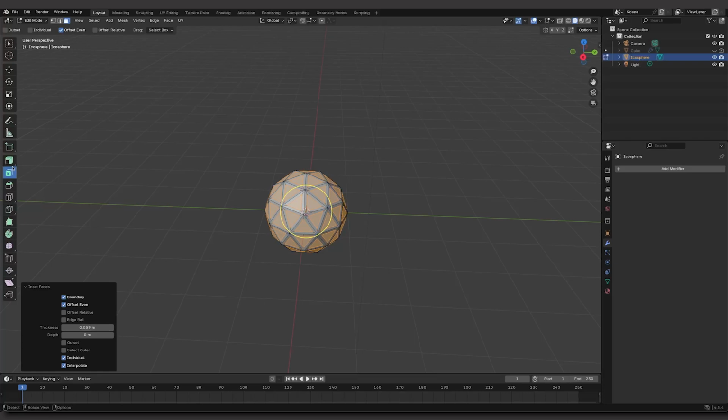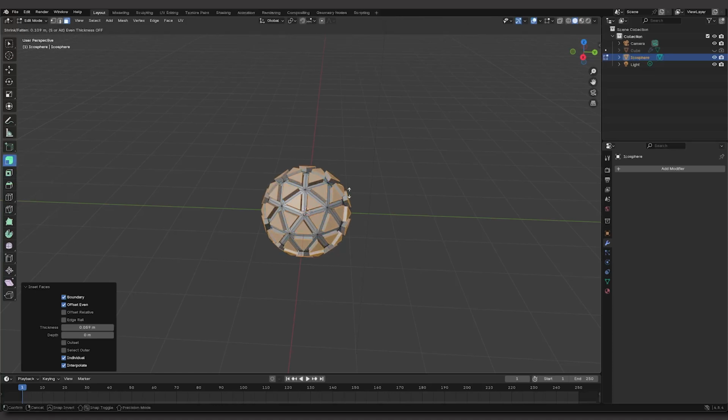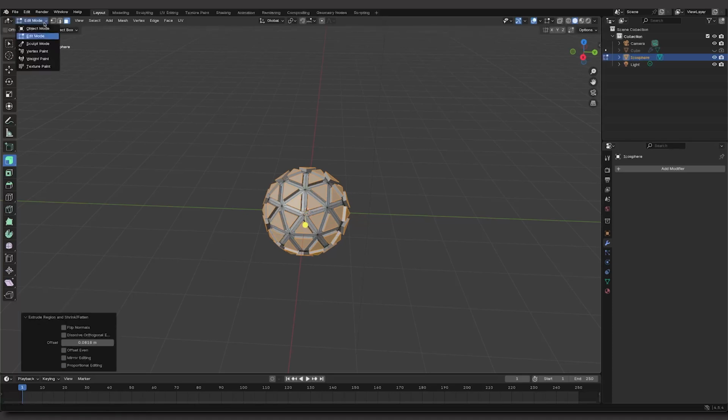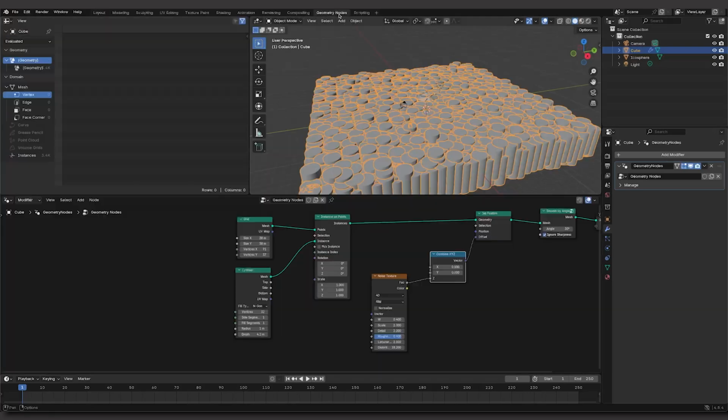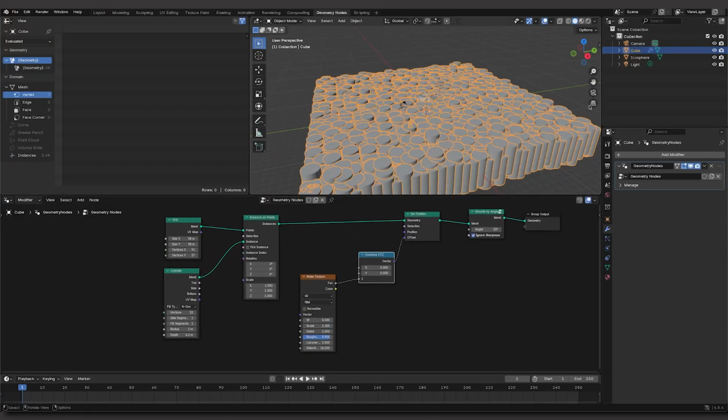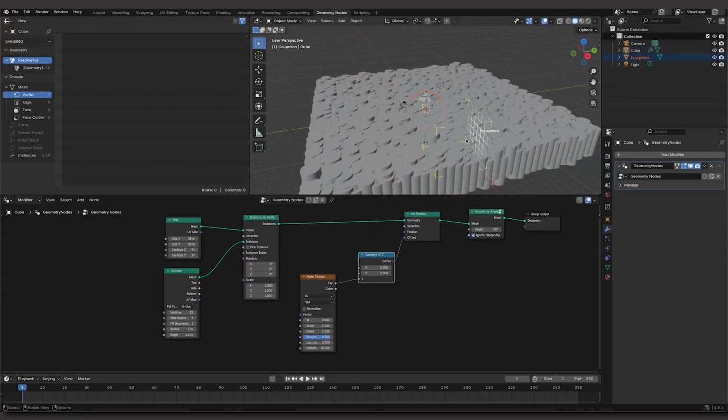That looks good. Next, go to the Extrude tool. Click and hold down to open the submenu and go to Extrude along normals. Drag your faces out. That should work. Go back to Object mode and click into your Geometry node setup. With your cylinders selected, go back into the Geometry nodes tab. Now, let's bring in our icosphere by selecting it in the scene and drag it into our node setup.